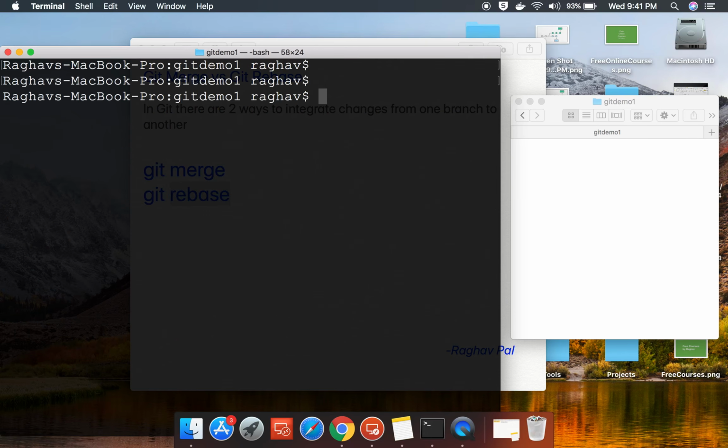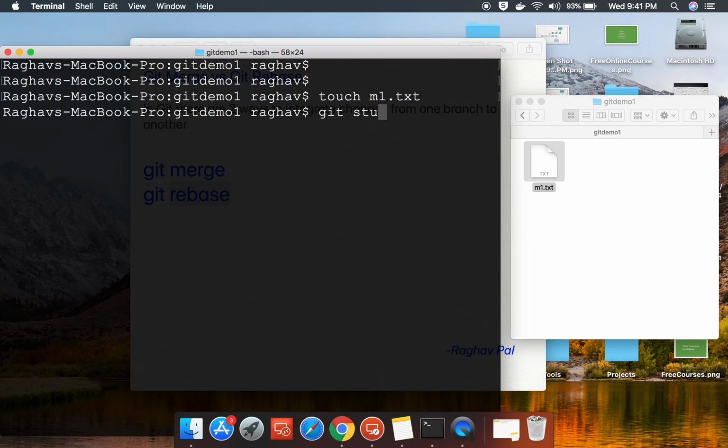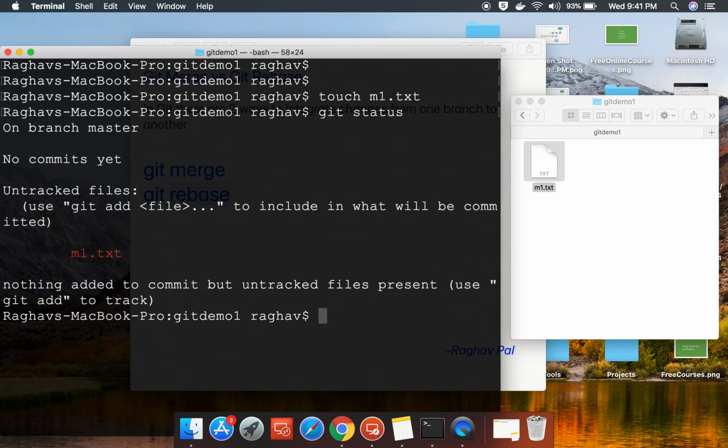Let me create a new file. I will say touch and I will say m1.txt, and this file is created here. You can see it is here. And now if I say git status, here there are no commits yet, so I have to commit it.